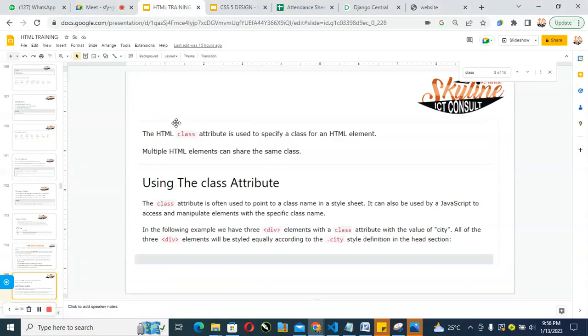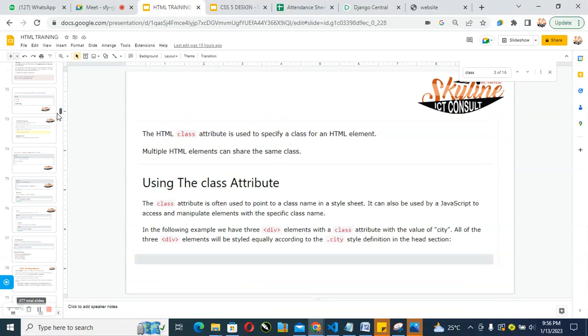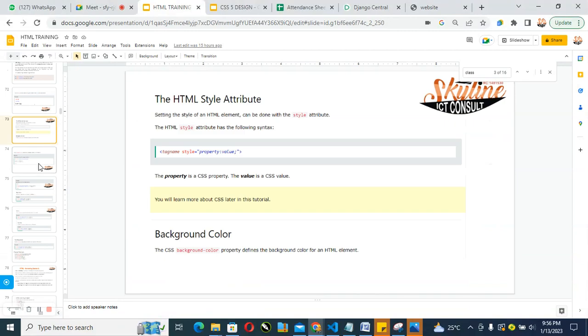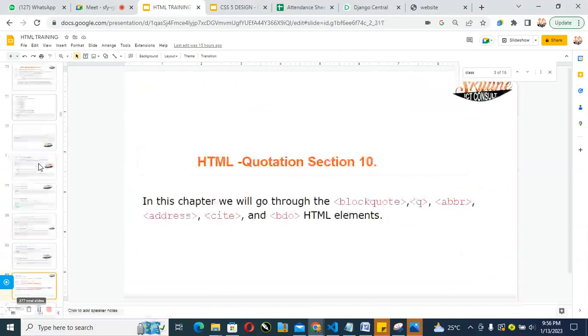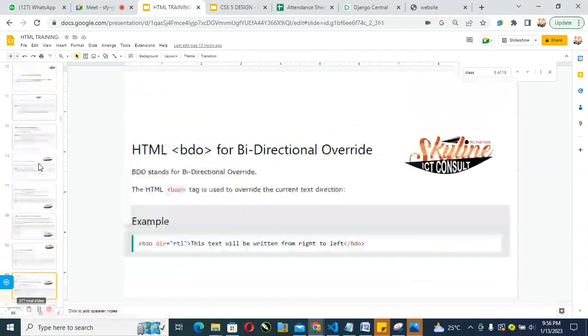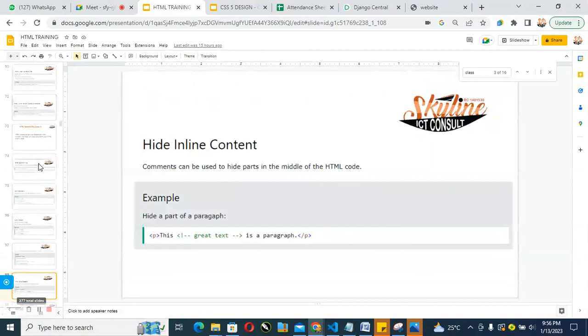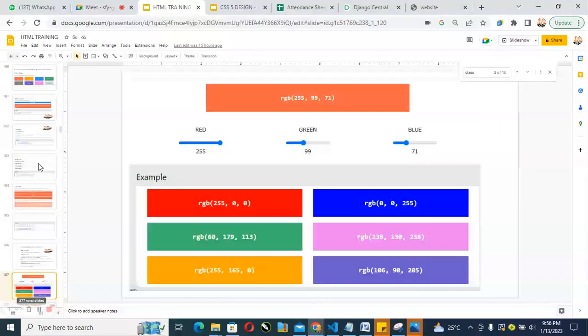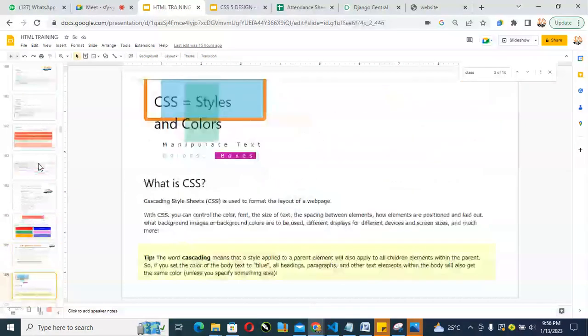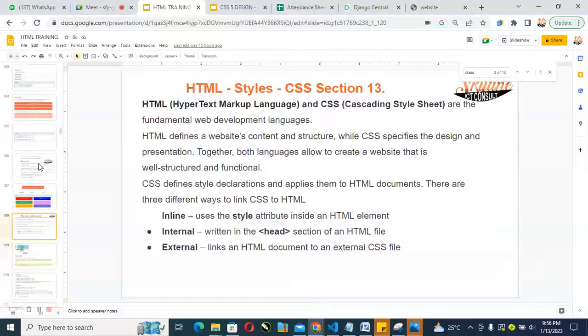To create external CSS, we need to go back. All right. Let's get to where CSS is. Here we are in color. Okay, now external CSS. When you look at here, we've done inline.